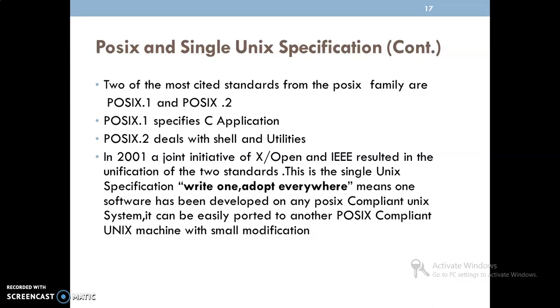Next, POSIX.2 deals with the shell and utilities. That means which different shells can be used and which different tools, like the VI editor, can be used for editing Unix commands. So these two substandards exist in POSIX.